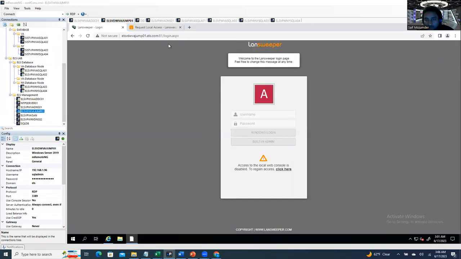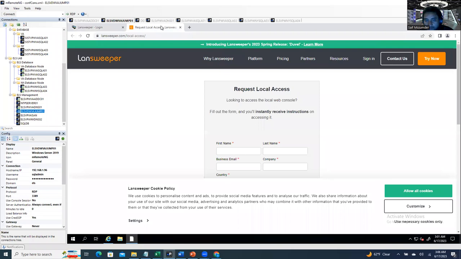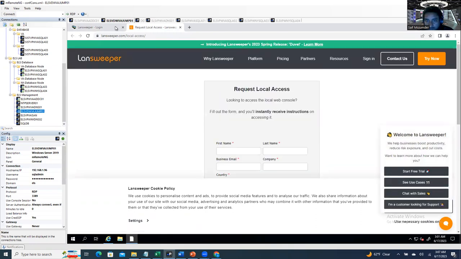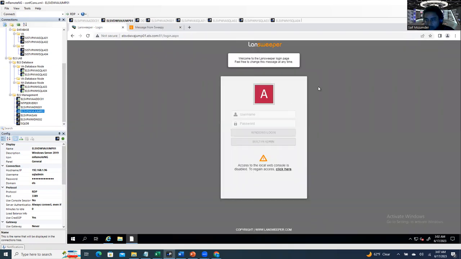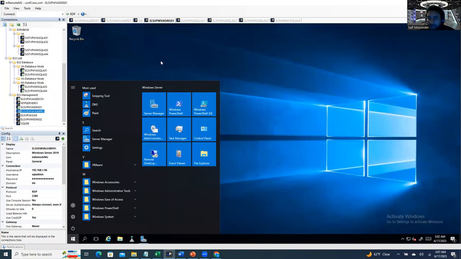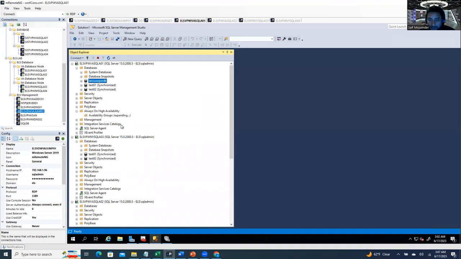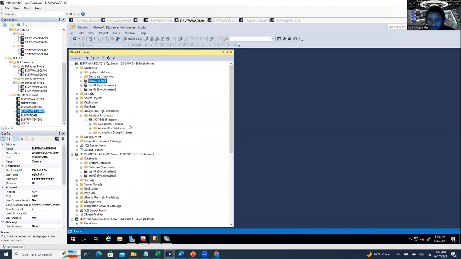Okay, so the LensSweeper application is installed, it looks like. Now I just need to do the access configuration and other stuff, but that's not my goal. My goal is to just show the application is running like this, right? So it's created a database here. Now I want to make this database highly available. So how can I add it to the availability group?